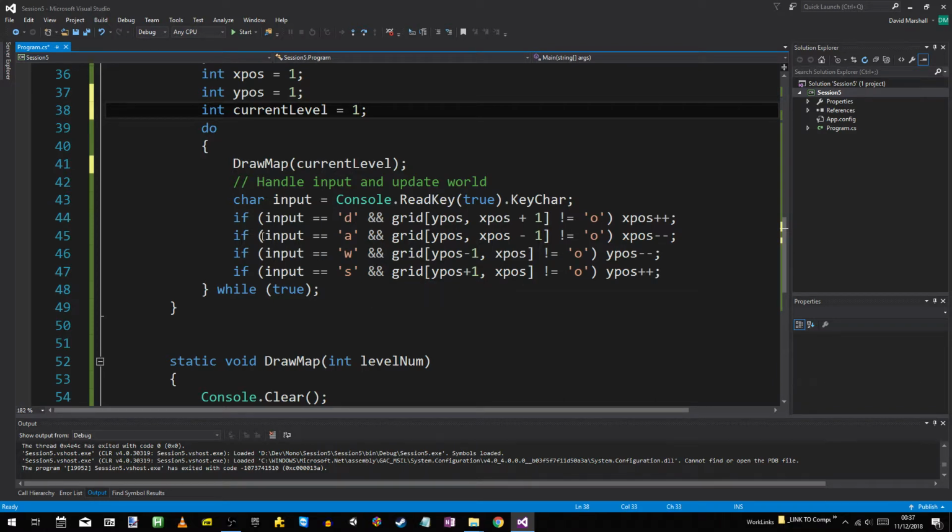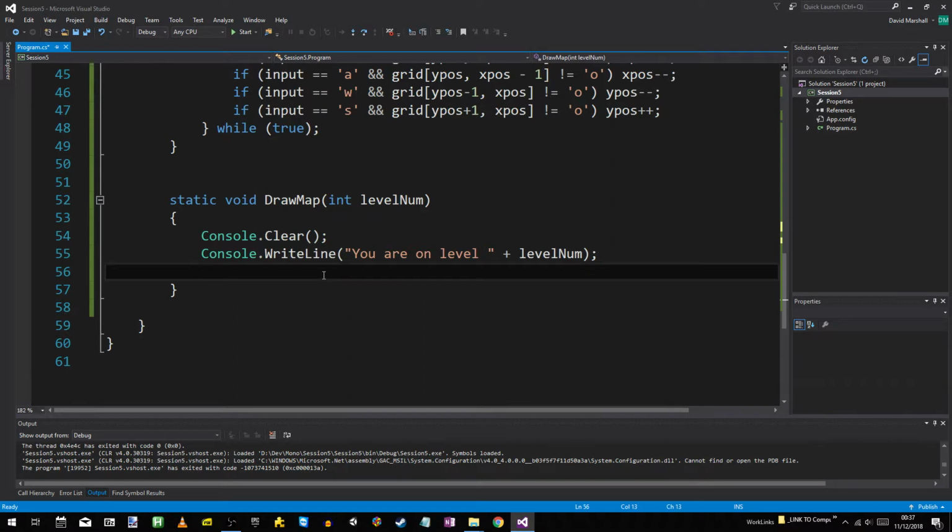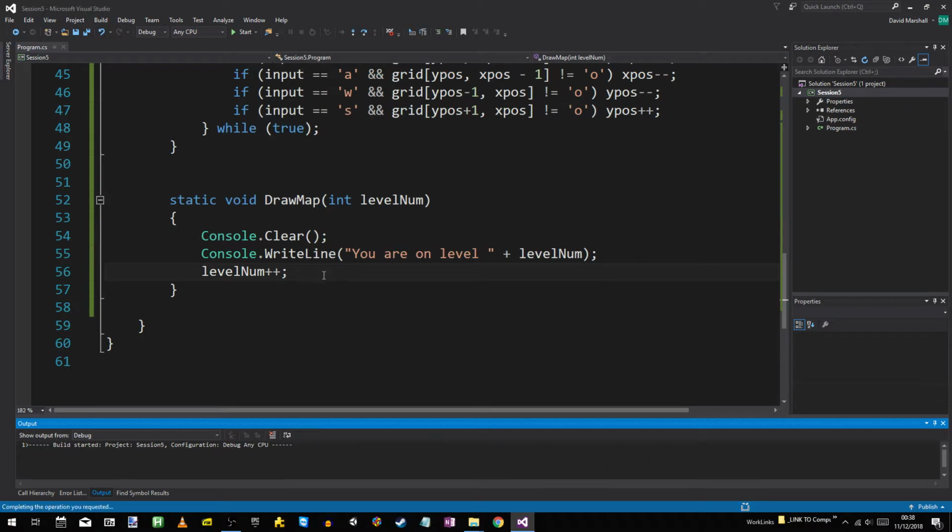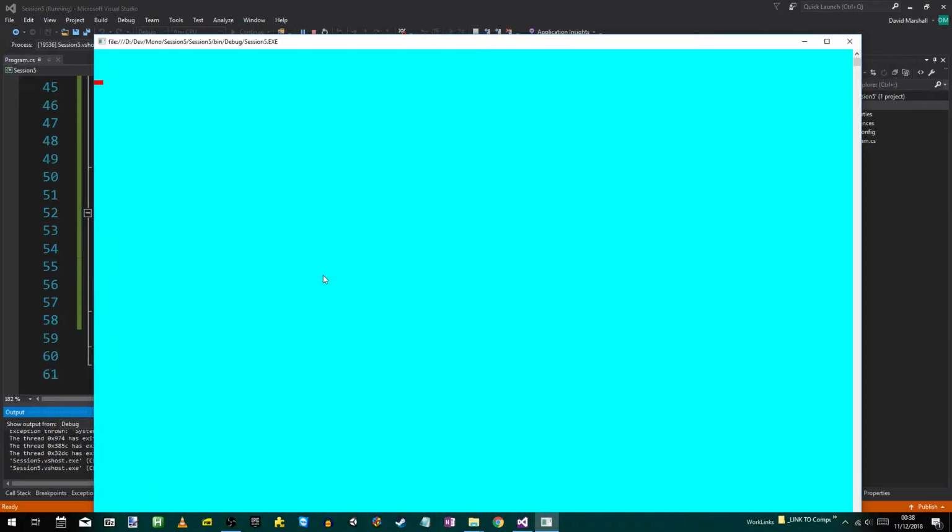You know what? In fact, why not do it now? Let's say level number plus plus. We're going to advance onto the next level every time we press a key. Except it doesn't.